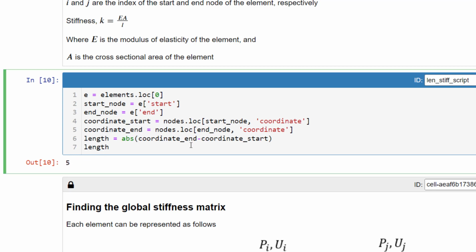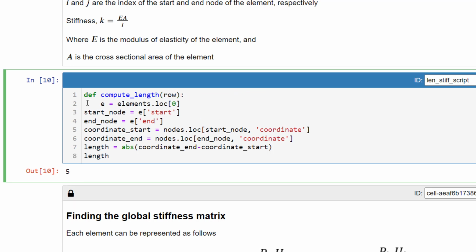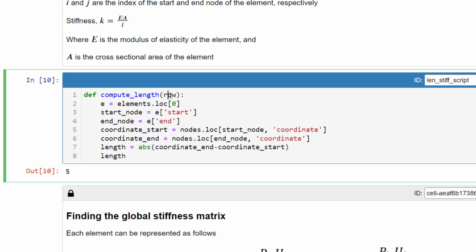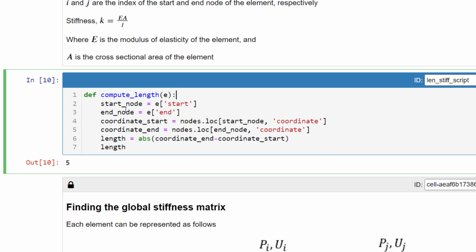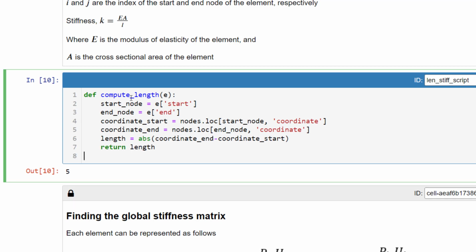So our code seems to be working fine, but we need to do this for every element in the table. You can either write a for loop, or the right way to do this would be to use the apply method. For that, this entire script has to be written as a function. So I'll define this as compute length. Given any element E, this has to be able to compute the length and return it back to the function that calls compute length. Now to apply this on your elements table, you just say elements.apply and compute length.